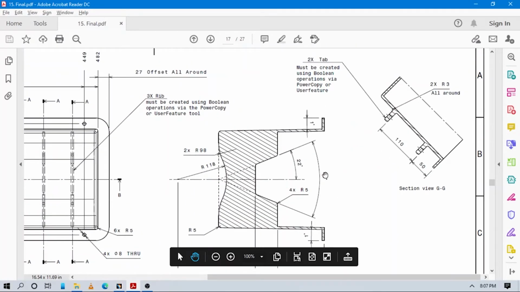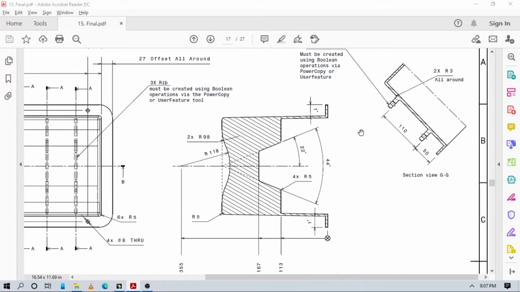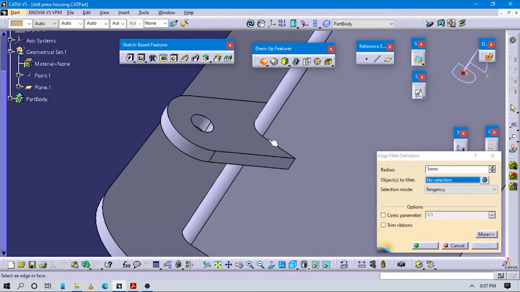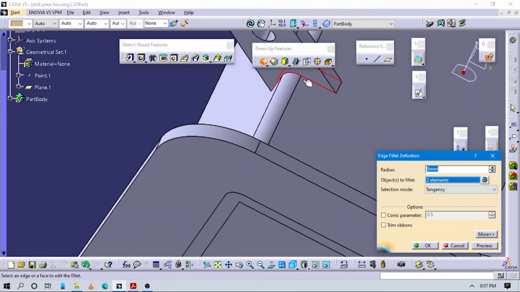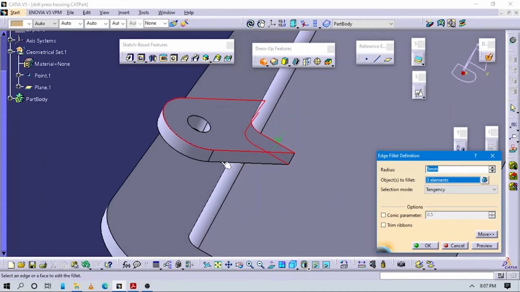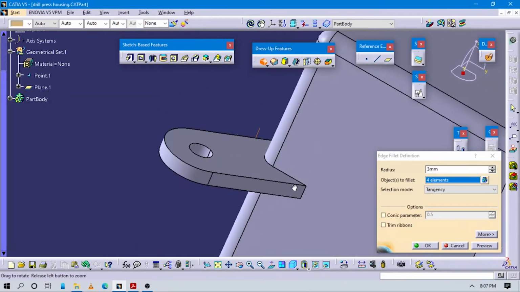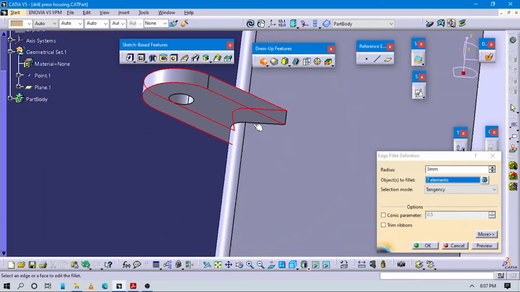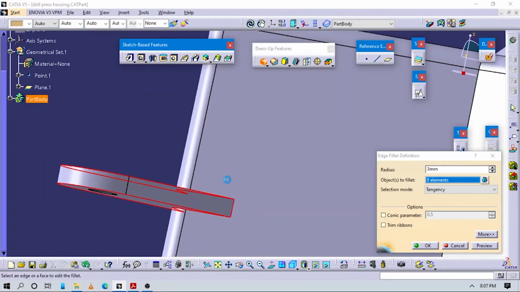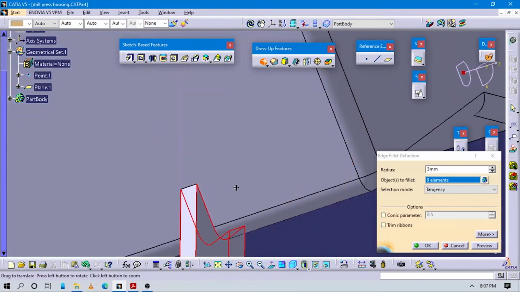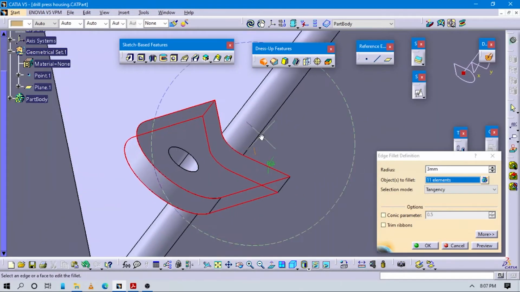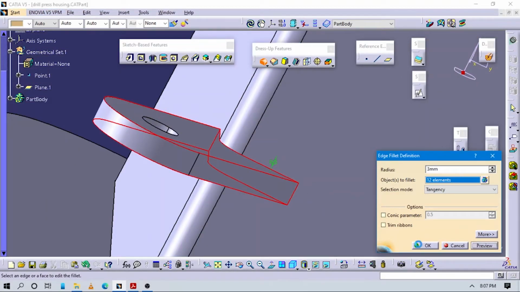Here you can see it as 3 on round. Go to fillet here, select these edges, and these edges, and this also, and give the value as 3. Once again select this also, support we have to make again, and also select this side of the part, this side of the edge also. Now give value as 3 and make it 2 here.